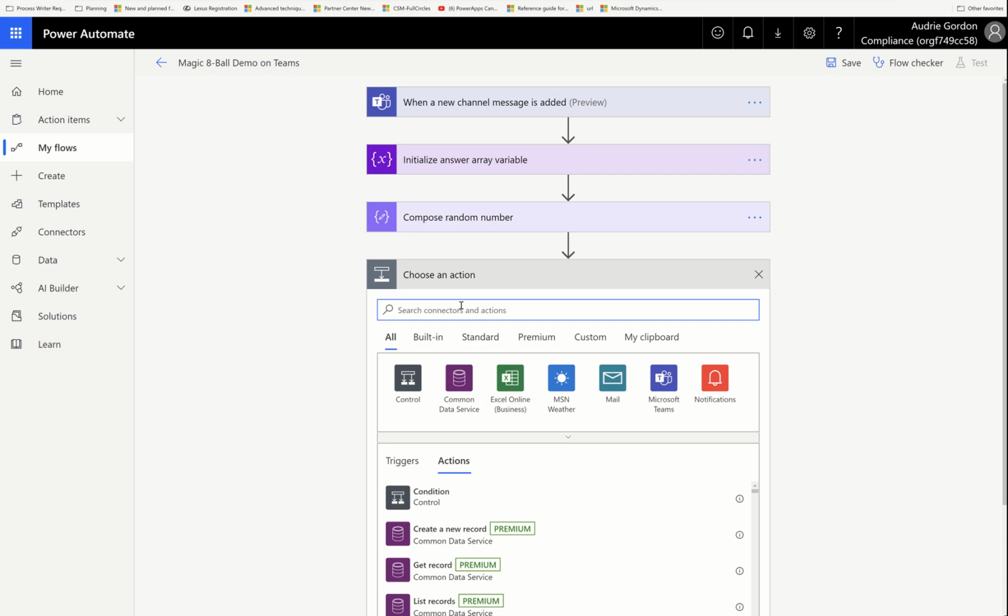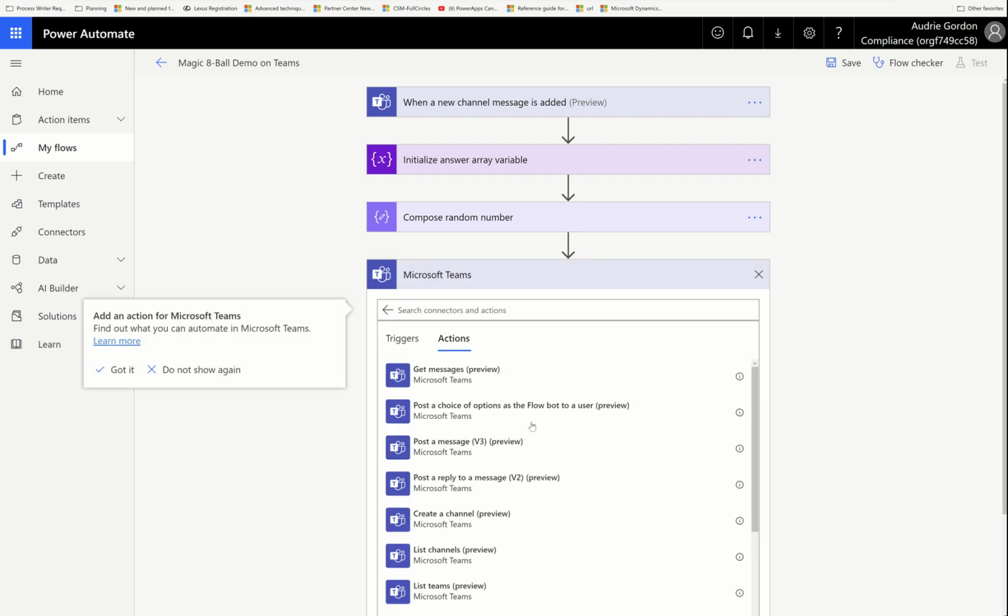And then finally here, we're going to use it to pick one of the answers to reply. So I'm going to add my Teams connector and choose post a reply to a message, V2.